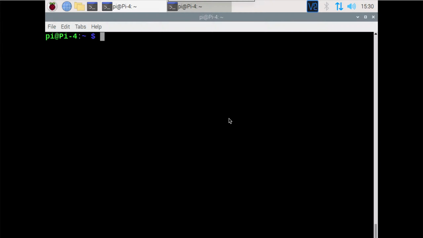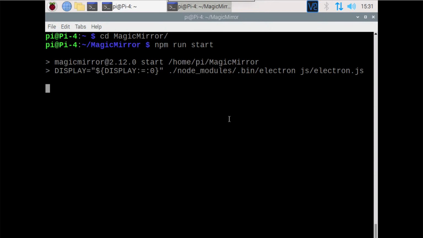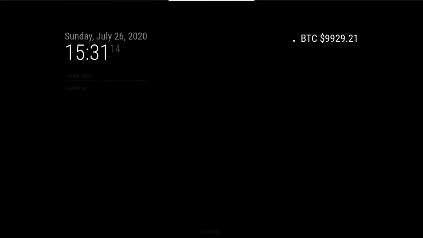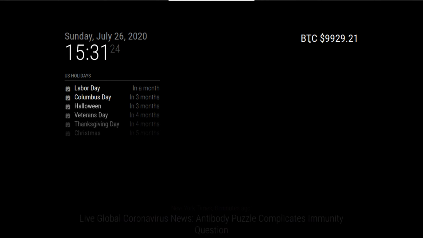I'm going to show you how to set up a module on your Raspberry Pi for the Magic Mirror. So if we just CD into the Magic Mirror directory here, and if we just start up the mirror, you'll see what we want to do here. We're just going to throw this Bitcoin updater price module here on the Magic Mirror, just for the purpose of this video. But there's a lot of different modules out there.